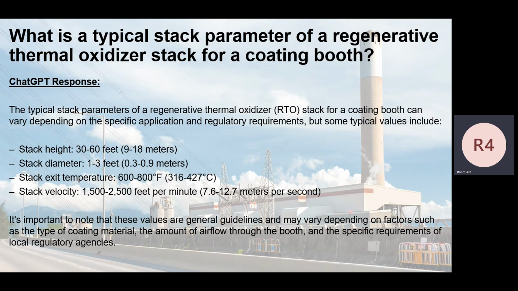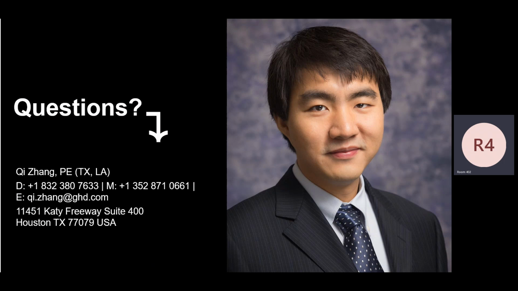So there is a lot to go, but we all know that AI is coming into our lives and is in the future. So I think that's all for my presentation. I would like to see if there are any questions.